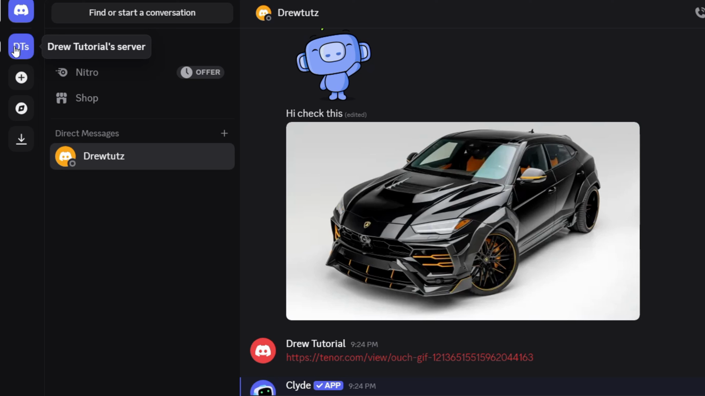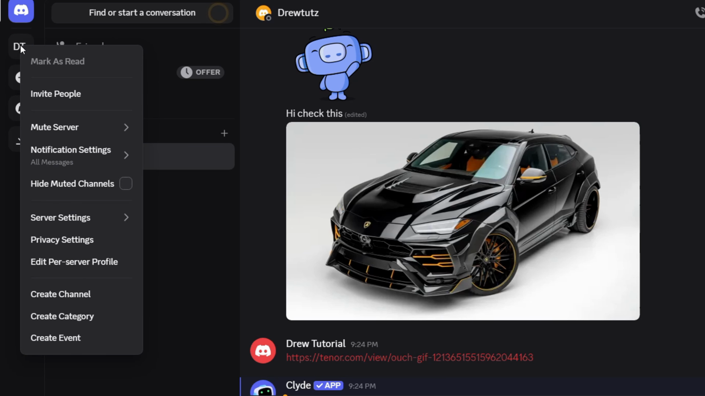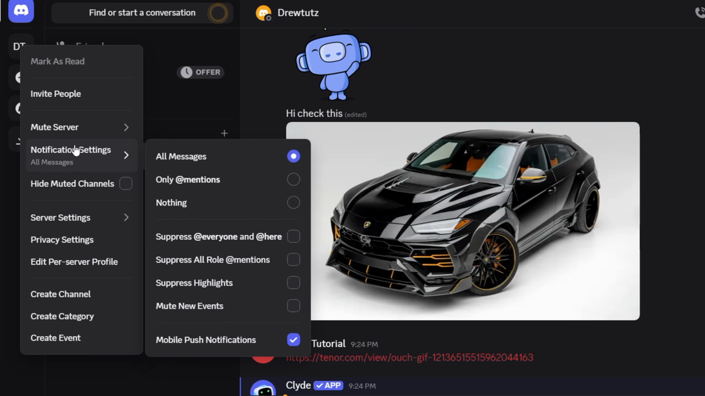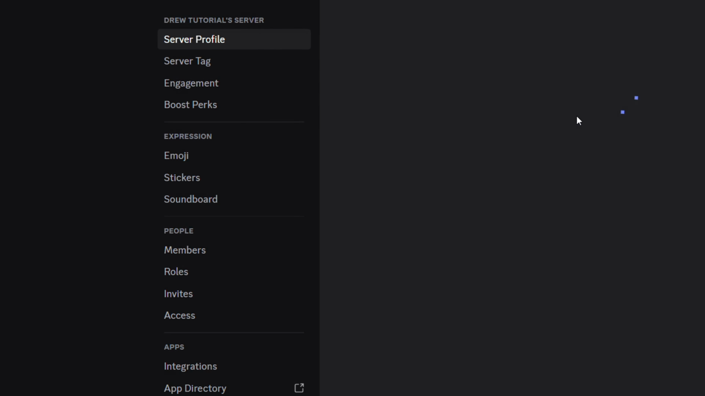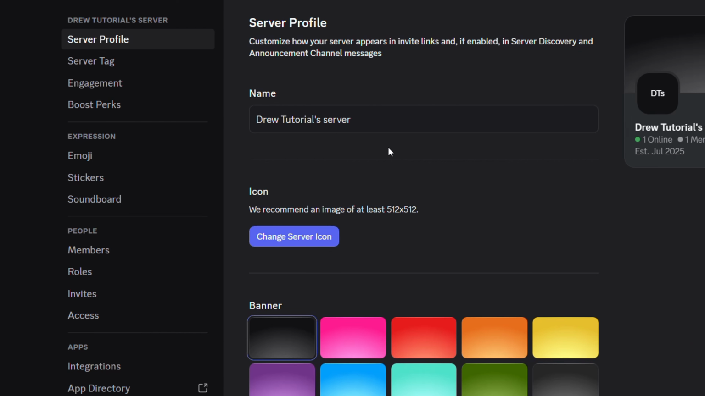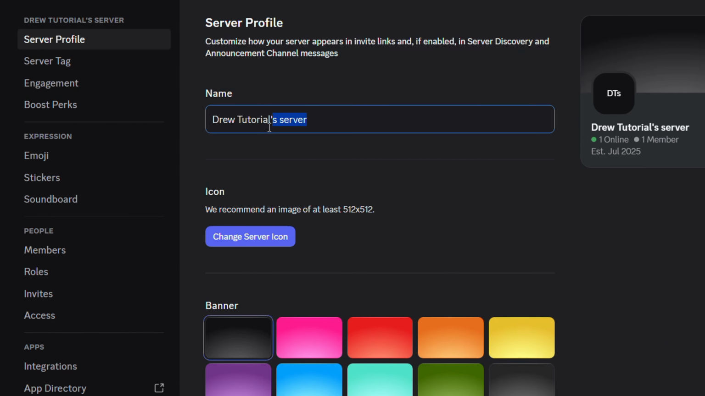In order to do that, just simply right click on the server there, and you want to go to where it says server settings. Now you want to go to the option here which says server profile. It's going to take you over to the server profile, and here you'll find the server name, so you can change this to whatever you want.